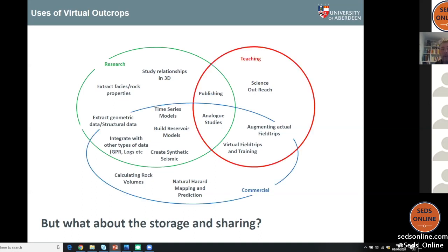And you could put those broadly into a sort of Venn diagram of 3 overlapping spheres. So you've got the research aspects, you've got the teaching and the science outreach aspects, and then you've got the commercial aspects. This would typically be people like the quarries and the open cast mines, but also it could be commercial virtual field trips. And ultimately this Venn diagram has virtual outcrop studies at the center of it. But the big issue we realized, beyond the applications, and I'm sure you can think of many more, is what about storage and sharing?